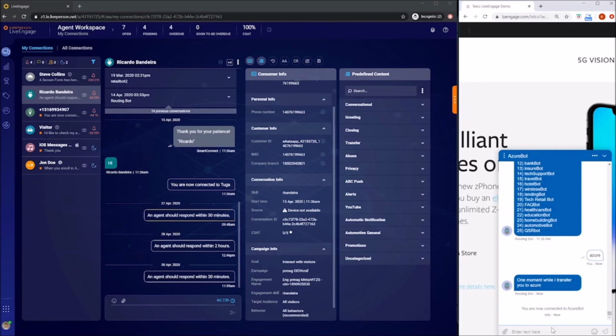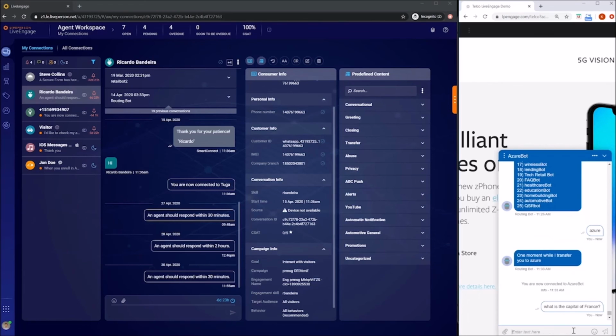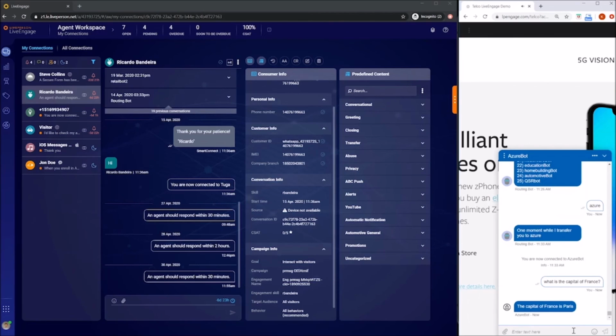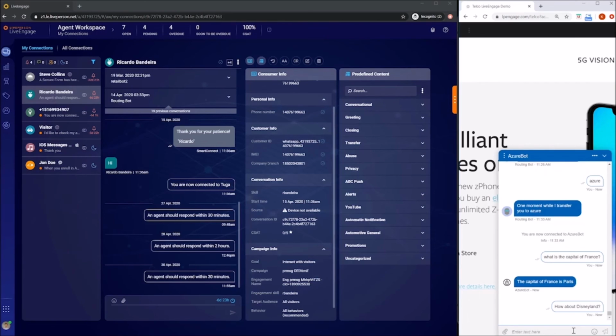I've just navigated to the Azure bot that I've connected to. An individual and consumer would simply select the web messaging button that can be deployed anywhere on a web page and then connect itself to the bot itself. I'm going to ask, what is the capital of France? The bot will provide the response as it's recognizing the intent. And in the event that it does not recognize the intent, it will then operate as an escalation and human agent handoff.